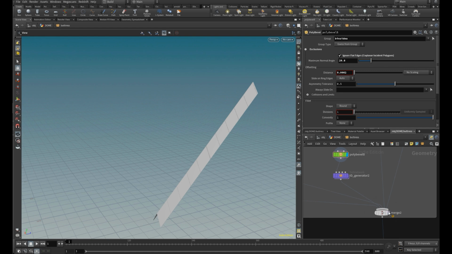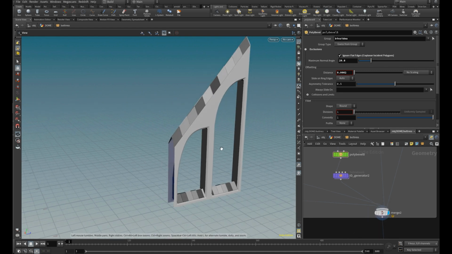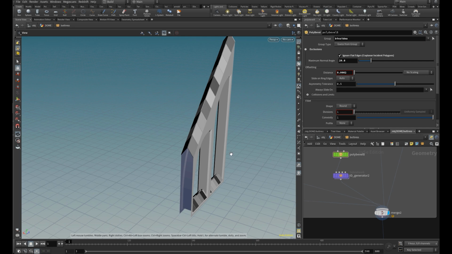Looking at the final treatment of this top buttress, I actually did the same tiling treatment on the faces in the bottom.